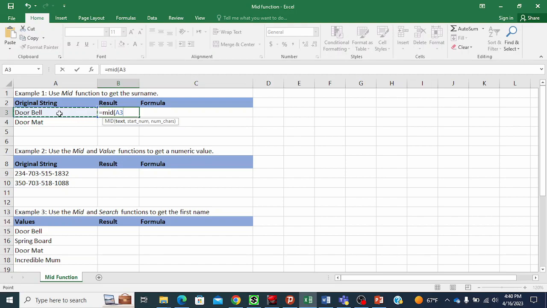In this case, this is the information that is in cell A3, which I have just selected, and I put the comma separator. The next argument, which is the start number, is asking, where do you want to start extracting the substring from? Okay, which number? So you need to represent this by showing the position of the text that you want to start extracting your substring from.